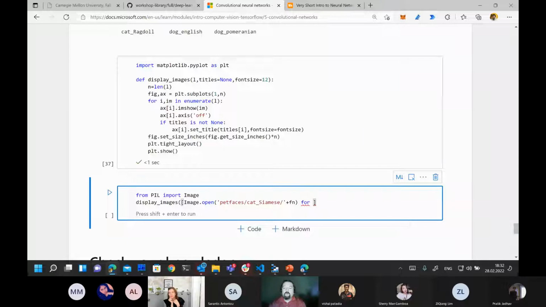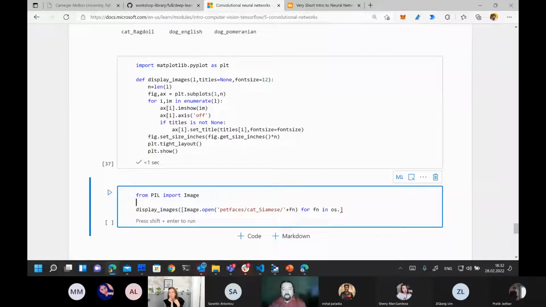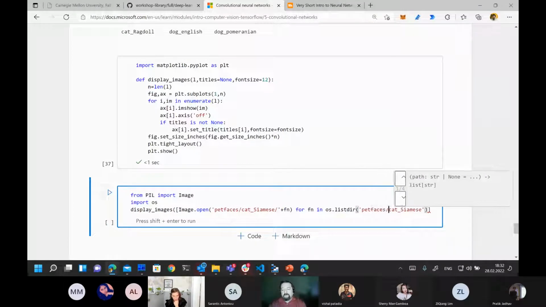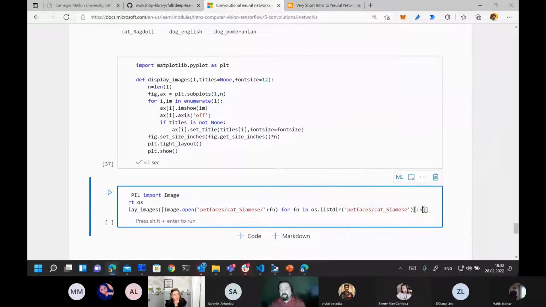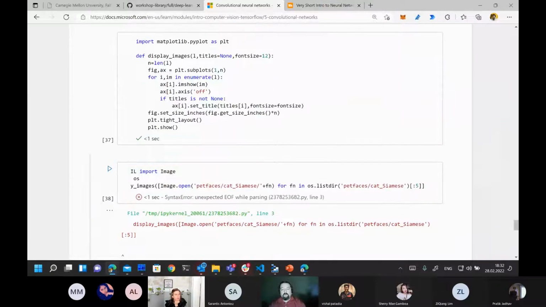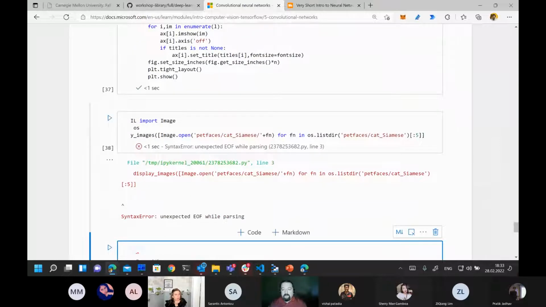And I will do this for file name in os, and I would need to import os. In os list dir. This is the way to list all the files in the directory, and I will put the pet faces cat Siamese here, and I will take only first 5 files. So that's the way to load images and to display 5 files only.